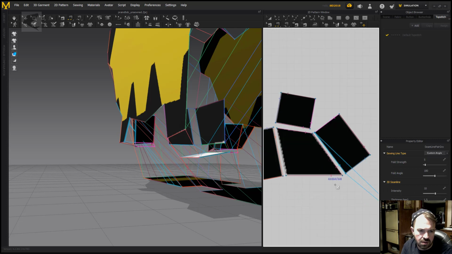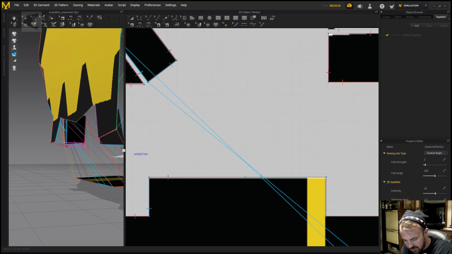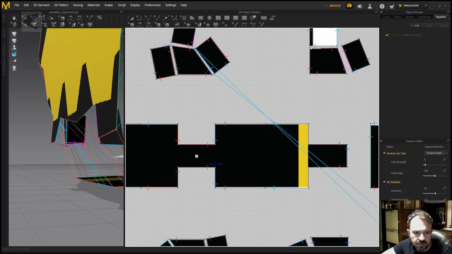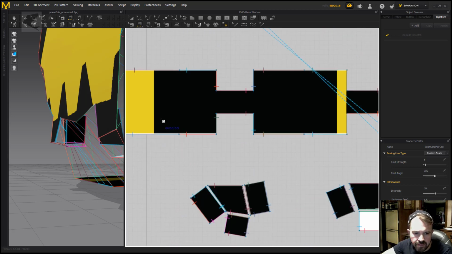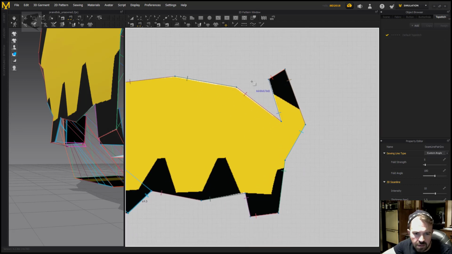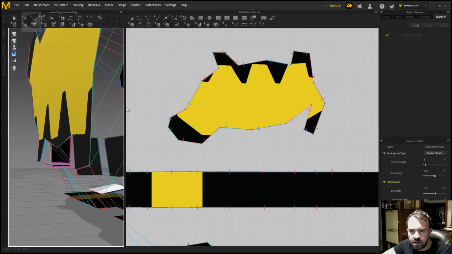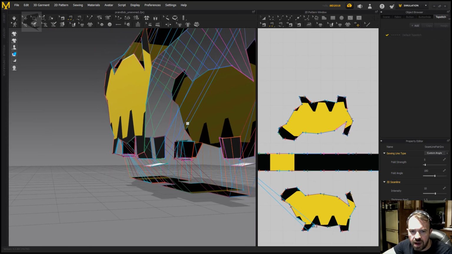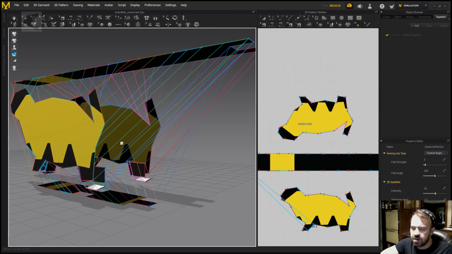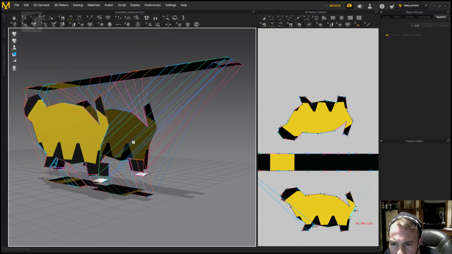Double check the whole entire area. Looks like everything's sewn. That was our one spot. Alright, since we're back, let's go ahead and save it again. And let's go through this process again.